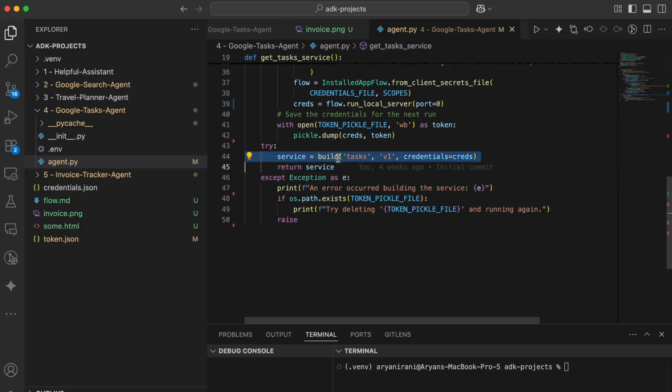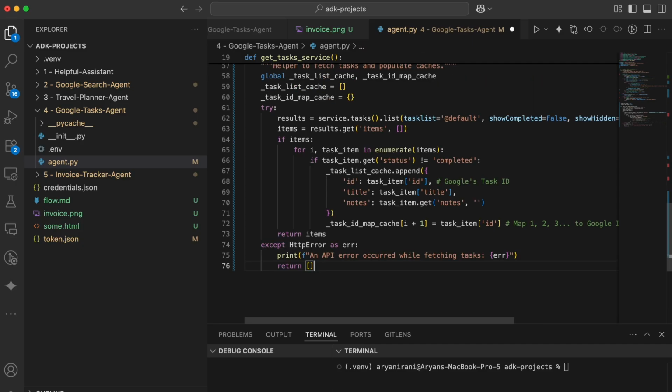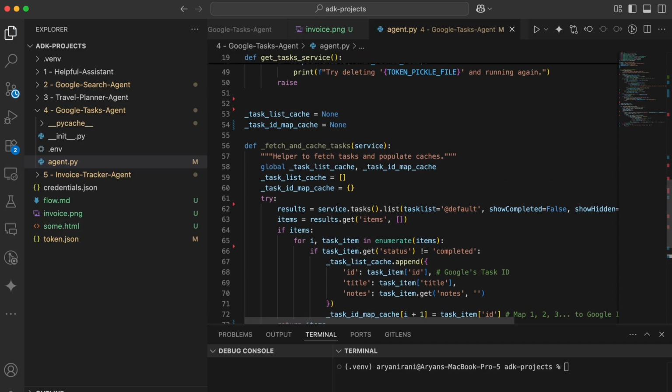And this is what enables the authenticated interactions with the API. We're going to be working with the fetch and cache tasks function. Basically, when a user wants to complete a task, it's far easier for them to say "complete task number 2" or "complete task number 5" rather than recalling the full task description or the task name, right? So to facilitate this, we'll implement a simple in-memory caching system.